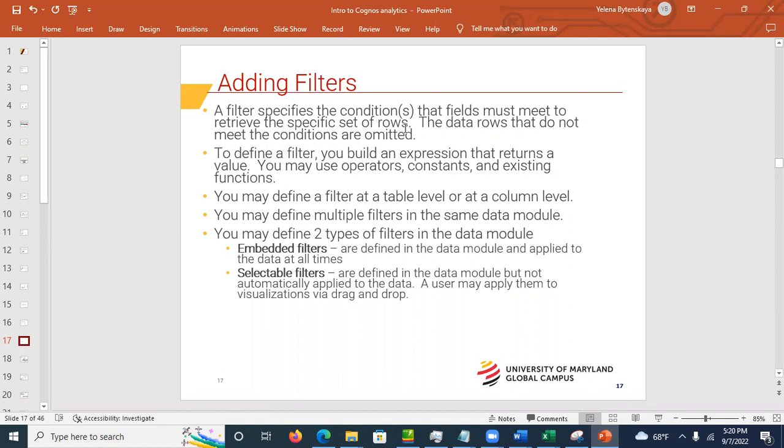We have to create an expression, the calculation expression, in order to define the filter. The filters can be defined at the table level, which is conditions specified on multiple columns or on a single column. You can define more than one filter, but there are two types of filters.